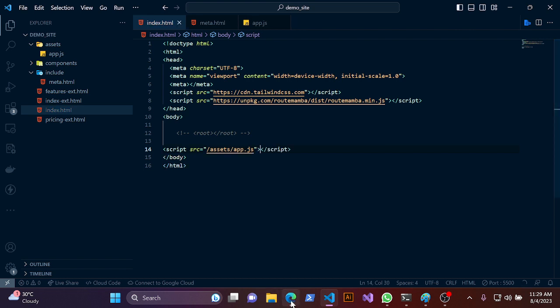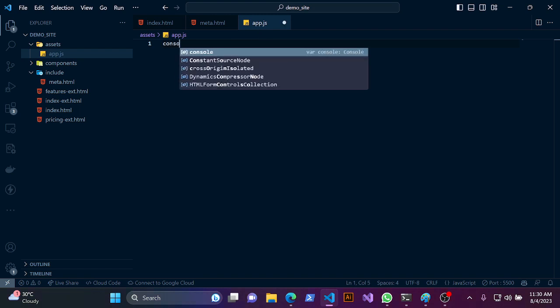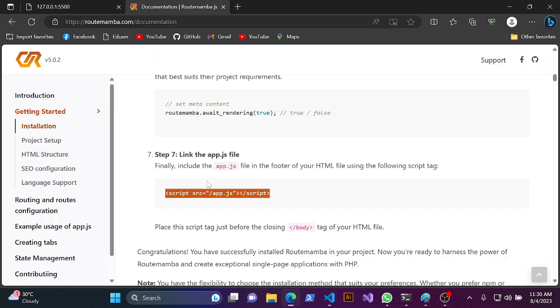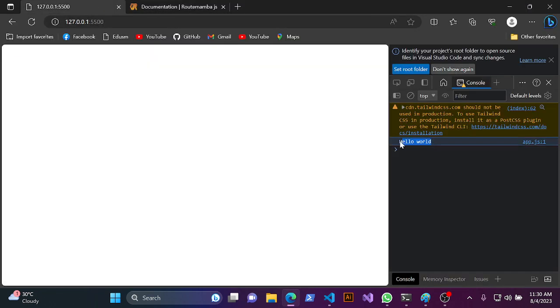Now if I write console.log and hello world, let me check whether it's working fine or not. So we can see hello world is printed. If I refresh it, you can see hello world is printed successfully. That's very good. I hope you got my point.